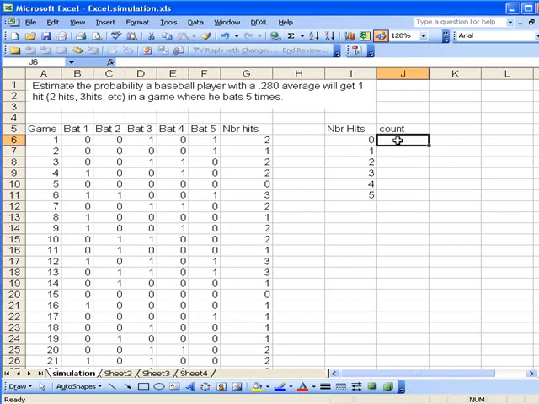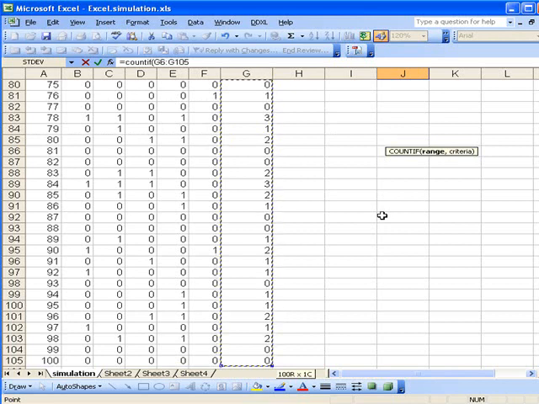Now, how do we do this? Well, we want to count the number of zeros here, and then count the number of ones and two, three, four. So we can use a built-in function called the COUNTIF function. So it's equal COUNTIF, and now it prompts us. The range is going to be the series of numbers here, these 100 numbers.